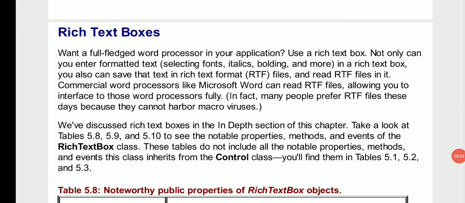Hello everyone, welcome. So all of you have seen how to use text boxes, how to enter data into text boxes, and how to access text from the text boxes. So now the next control is rich text boxes.